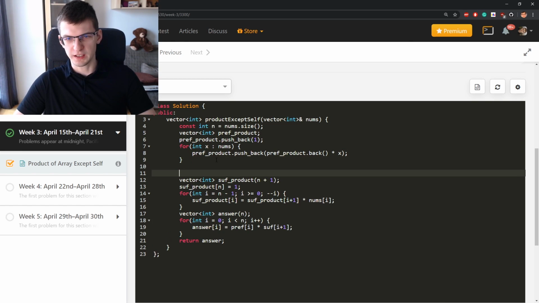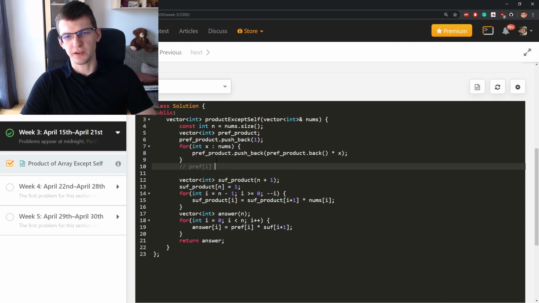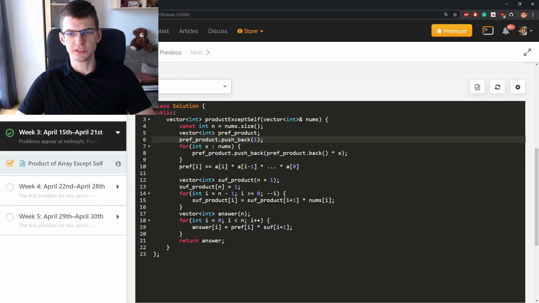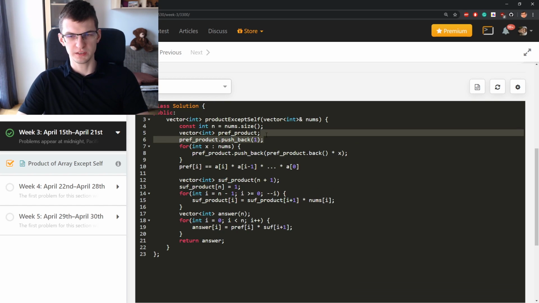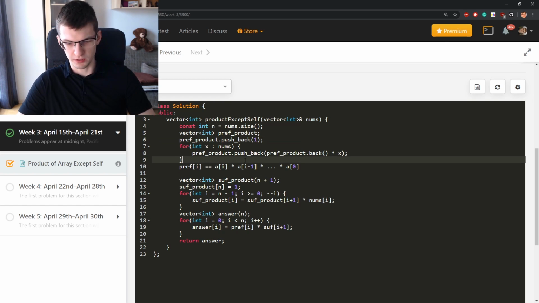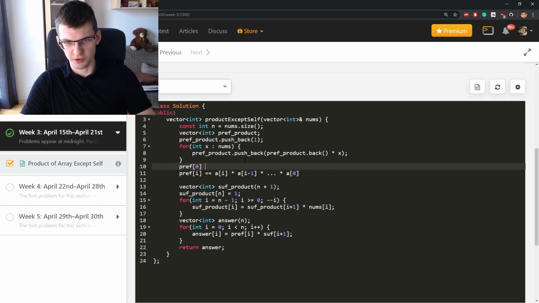Because I claim that prefix of i is, maybe without comment first, prefix of i is equal to a of i times a of i-1 times and so on times a of 0. For example, because first I put 1 as the empty prefix. So in particular, prefix of 0 is just a of 0, according to this formula.